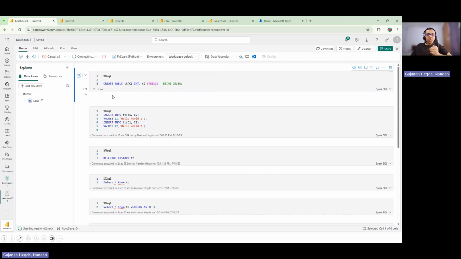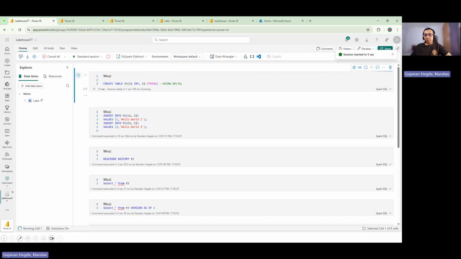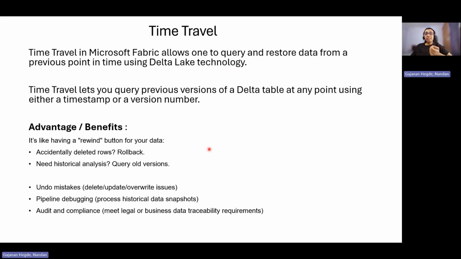Now, since I'm executing this query for the first time, for the session to become active, it takes a couple of seconds. By the time this is getting executed, in this aspect, we would be discussing the concept of time travel. As the name suggests, time travel.